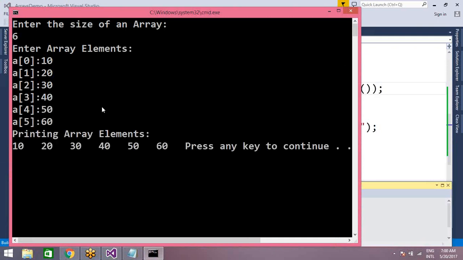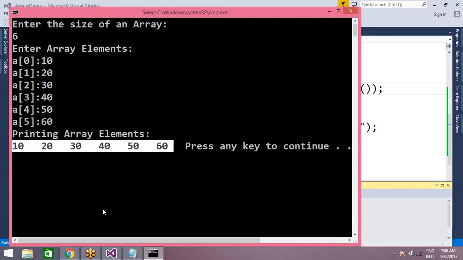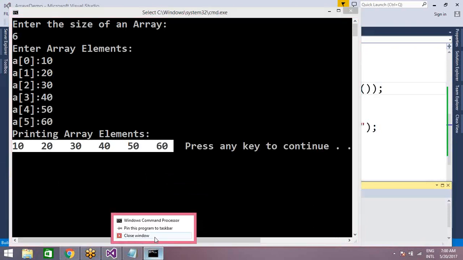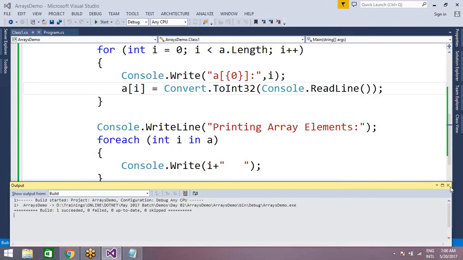Then if I press enter, all the elements are getting displayed to me, right? So this way we can work with the arrays. Shall we stop the session here?